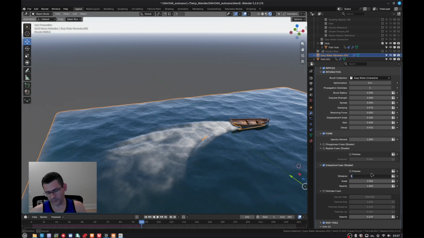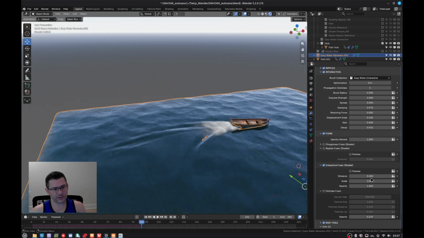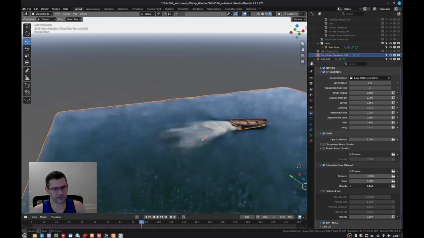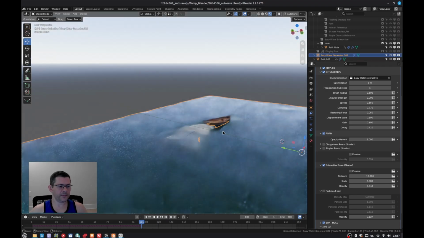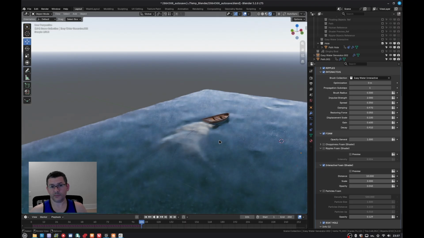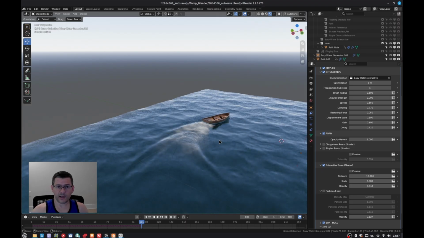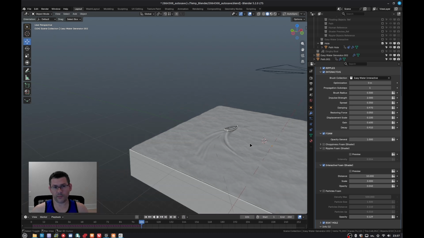Reduce the distance of your foam, maybe put it 5 or something, and maybe put it 10, and reduce the opacity here to something. Up to you, right? But that's it. Those are tips to have your interactivity going on.